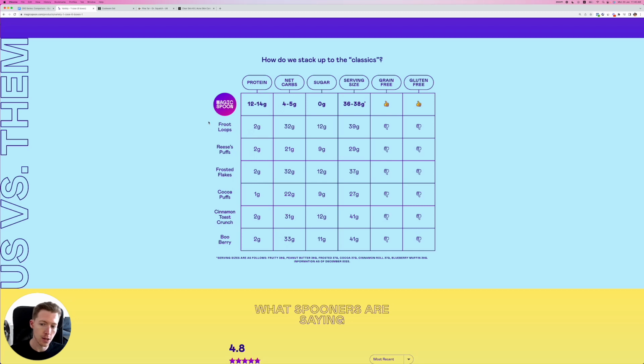And the comparison table is this. They're comparing their product to other brands, right? So they have Fruit Loops, Reese's Puffs, Frosted Flakes, Cocoa Puffs, Cinnamon Toast Crunch, and Blueberry. Now, you can see protein, carbs, these are the things they're comparing themselves against. And they're pulling the facts, right?